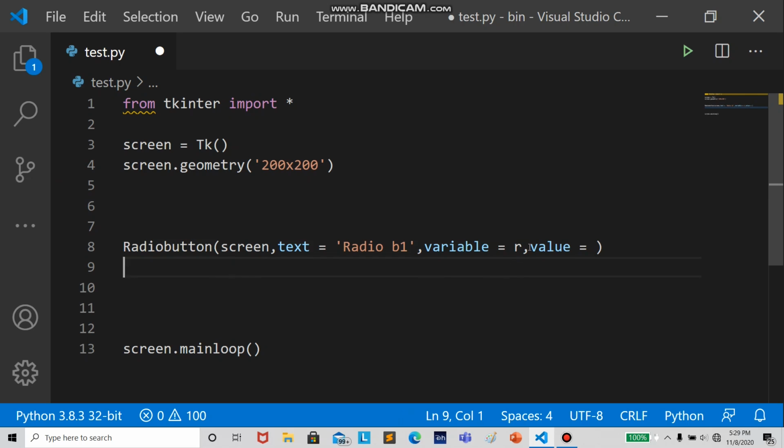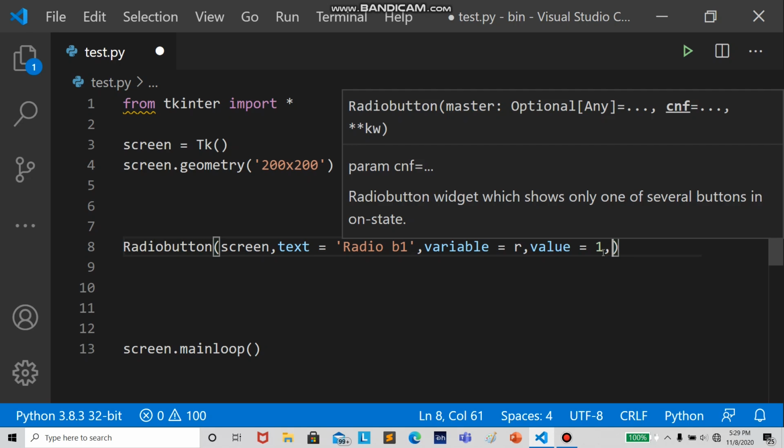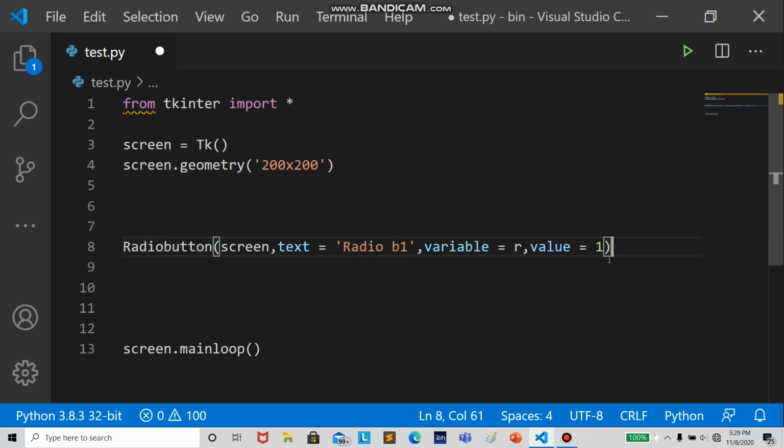So what is that value? A specific number or a specific string that represents this button, right? So I'll take a string, that is 1. You can take a variable, anything you want. So this is your radio button: screen, text equals to radio button 1, variable equals to r, value equals to 1, and I think that's it. I don't think we require much.